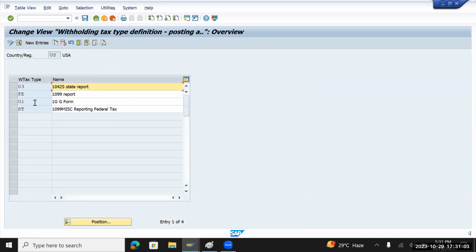Give country, and these are all the SAP standard ones. So FE, and mostly used in US is FE and ST. Okay, so 1099 report, 1042 report. This one, yeah. So 1042 is a state report, so where exactly it is within the country. 1099 is something which we have to calculate on the other countries.